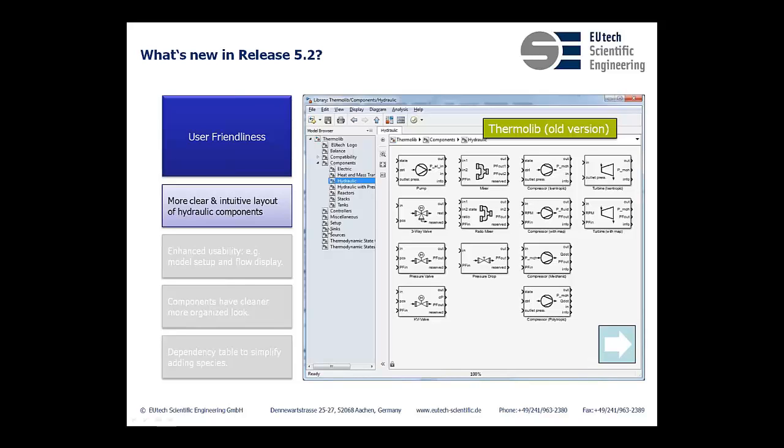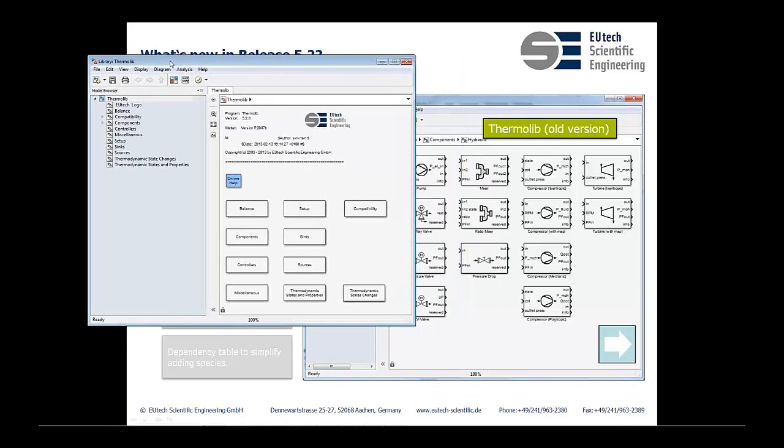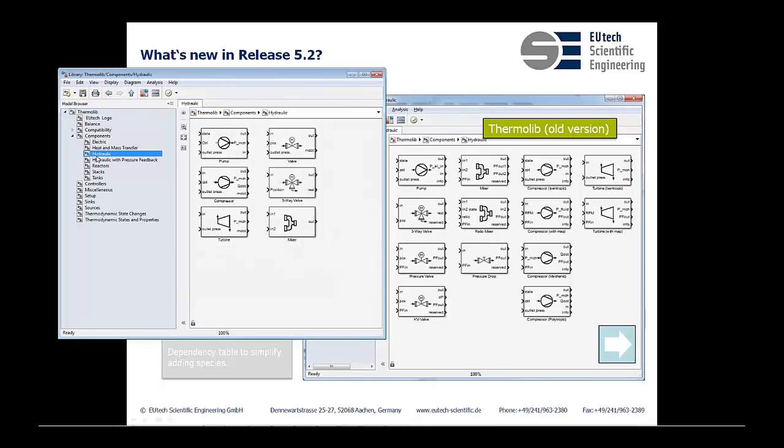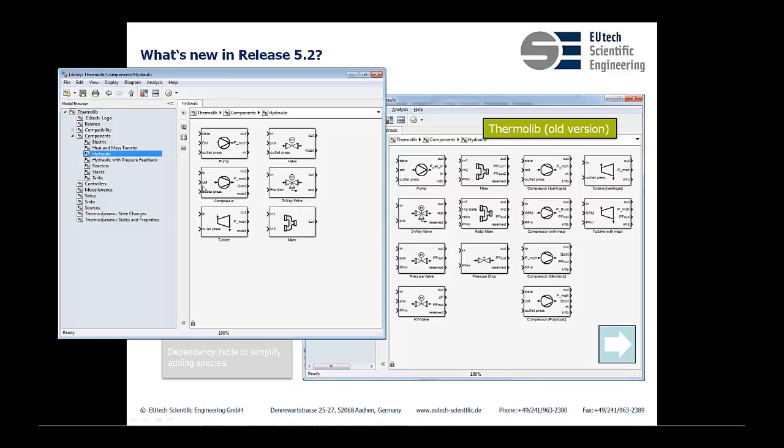So now I'm going to show you how we did this in the new version. I'll open the library. So this is the new version of the Thermolib library. Now if I go to the same directory, components, hydraulics, you can see it's been reduced and cleaned up. So now instead of 4 compressors and several turbines and so on, we only have 1 compressor. To use that, I'll open a new model.